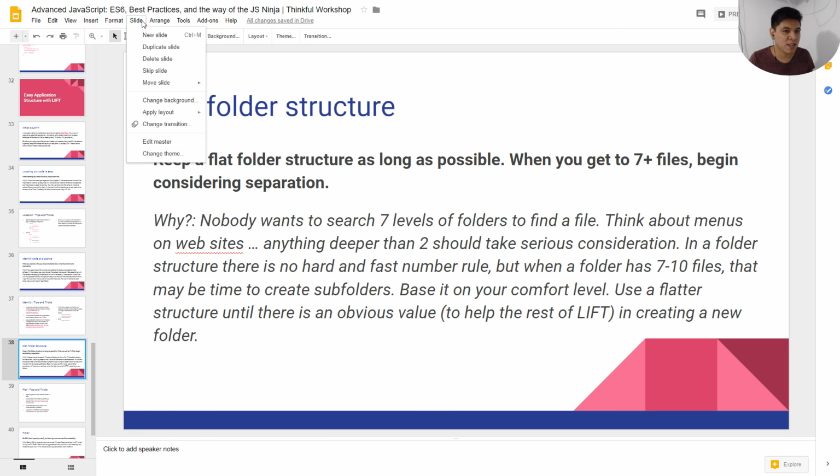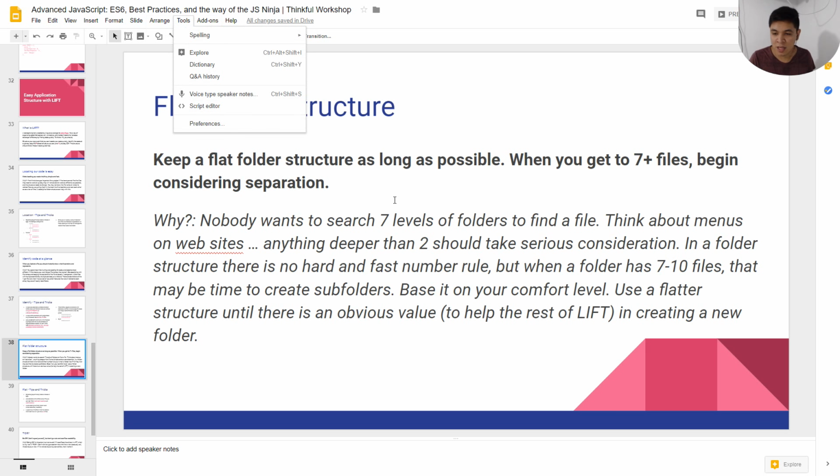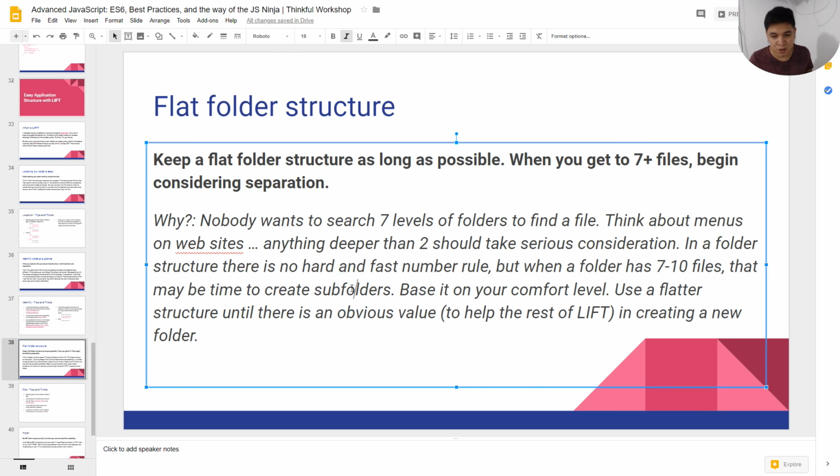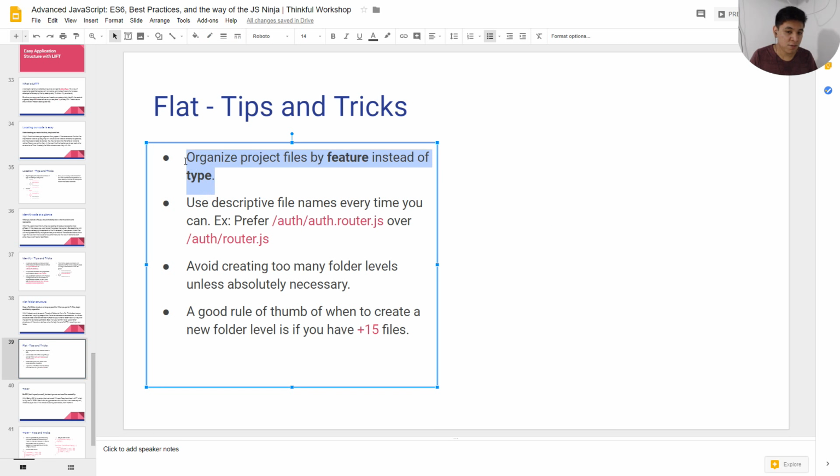But they do try. They do a good job of trying to keep this to a minimum of 2 levels whenever possible, just to make this easier to navigate. And basically try to keep a flat folder structure. As far as tips, I have a few this time. So organize project files by feature instead of type, something we already reviewed.